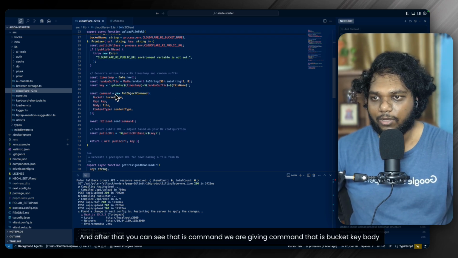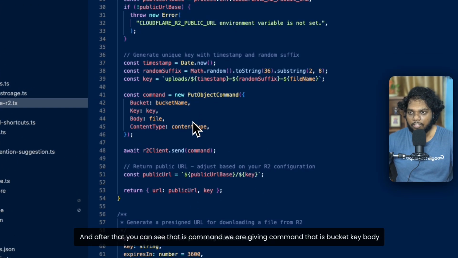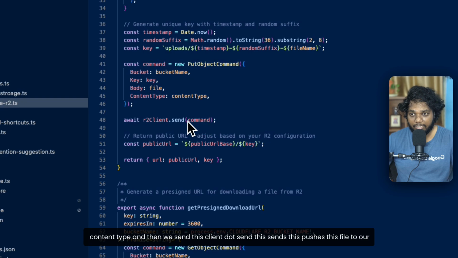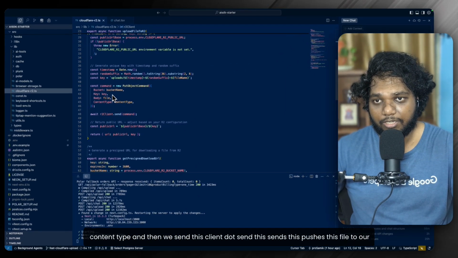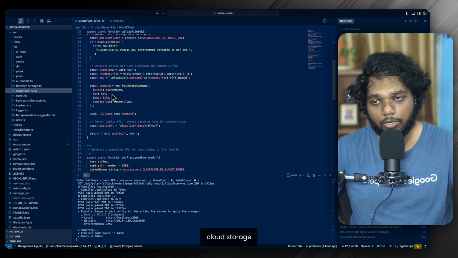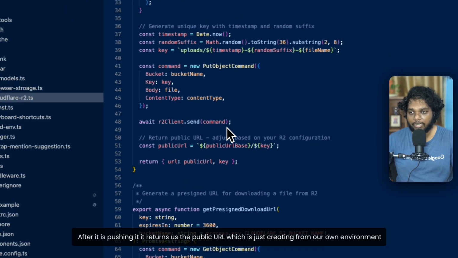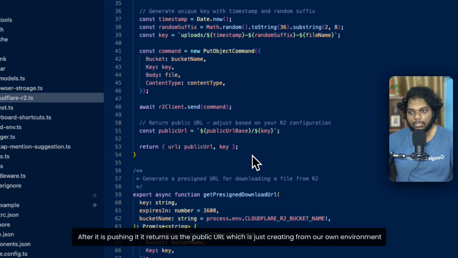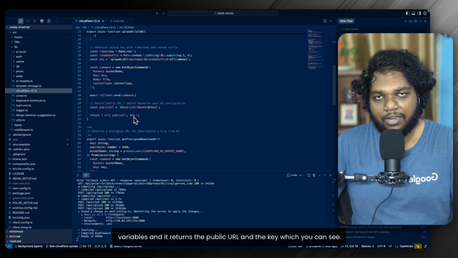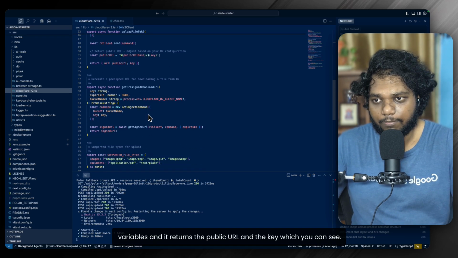And after that, you can see that is the command. We are giving the command with bucket, key, body, and content type, and then we do client.send. This pushes the file to our cloud storage. After it is pushed, it returns the public URL, which is just created from our own environment variables, and it returns the public URL and the key, which you can see.